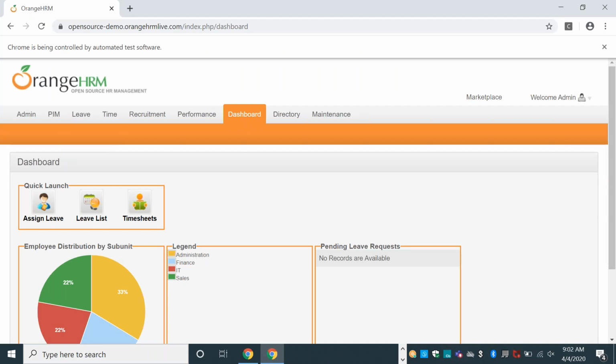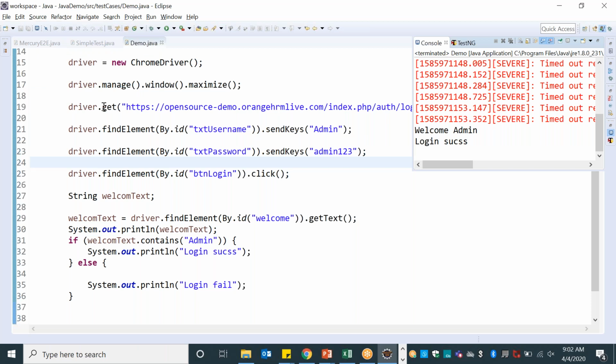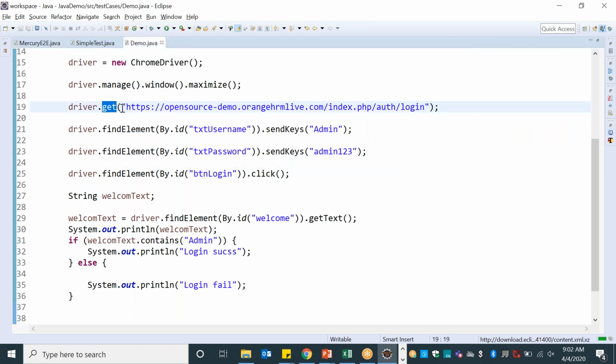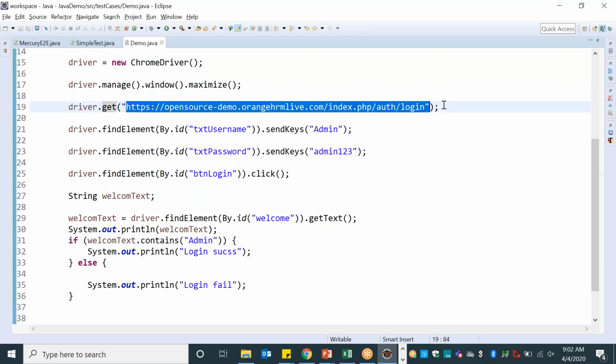That's why, if you see here, we have a function called driver.get. Whenever we are using the get method, we are supposed to pass the URL in a string format. It launches this particular URL. So basically in Selenium, we have two methods to launch the URL. One is driver.get and the other is driver.navigate.to. Some difference is there between these two methods.